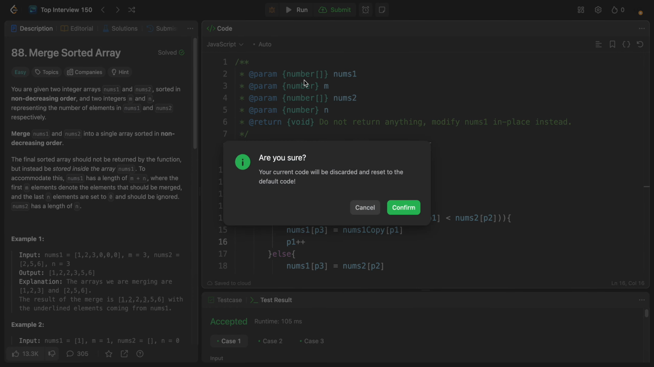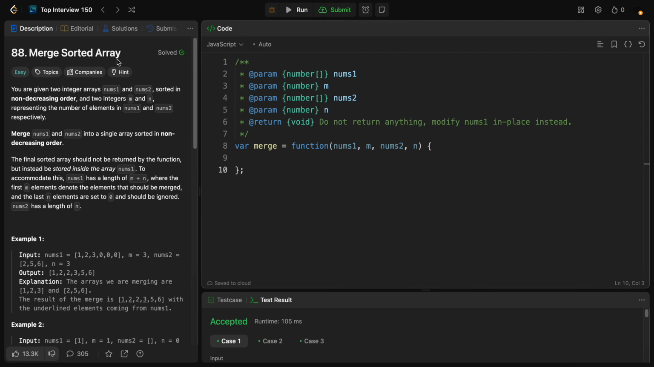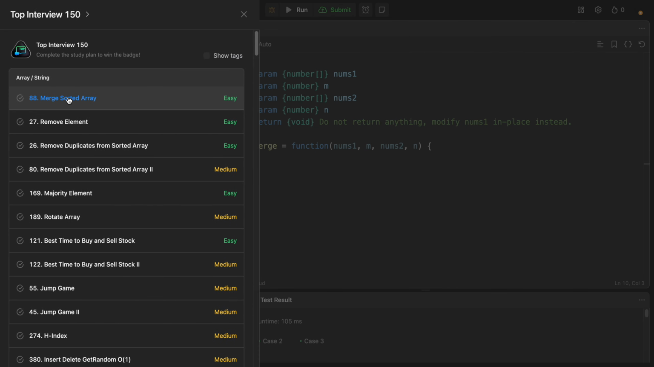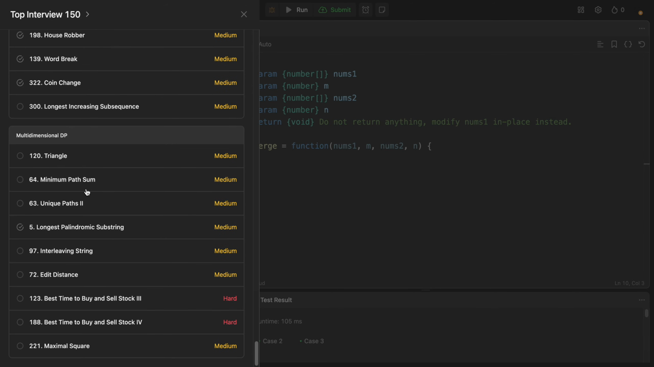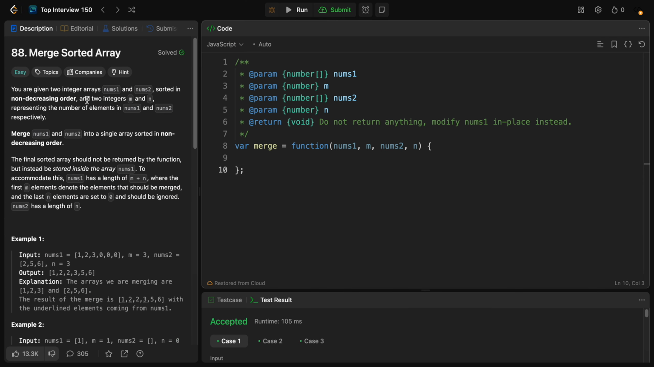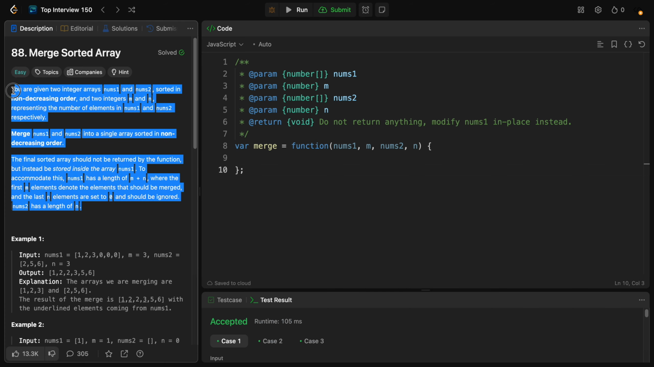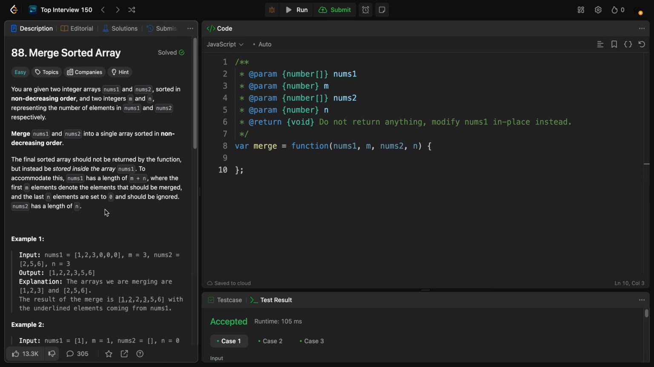It's the first problem in the top 100 interview. As you can see, it's the first one. We still have a really long journey to go through all of that. This will be the third approach for this problem. Problem number 88, merge sorted array.